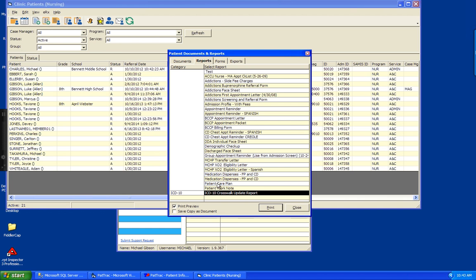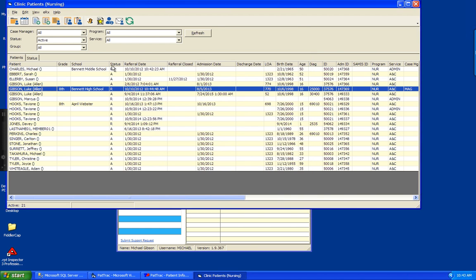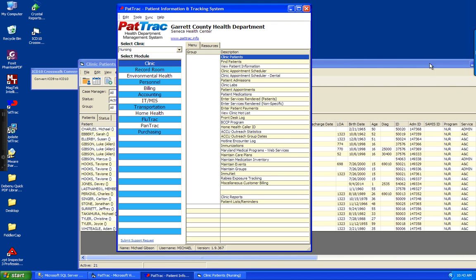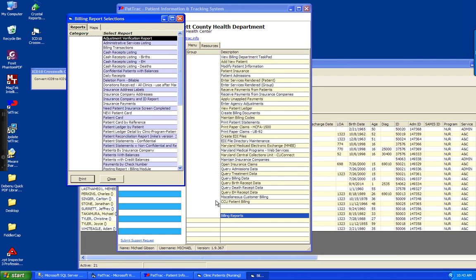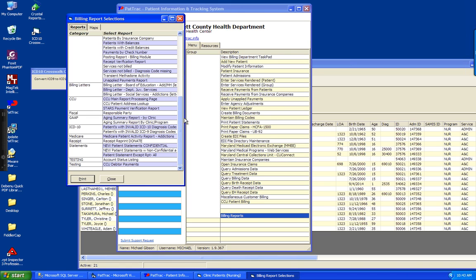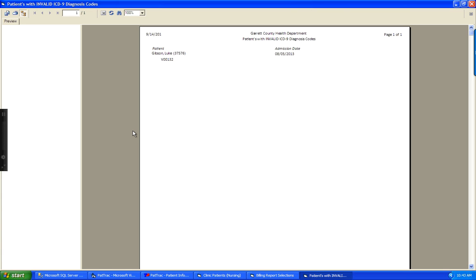So we have other reports that you can run, the other two reports that are available. You can put them under billing. And those other two reports that are in that article are the patients with invalid ICD-10 codes and patients with invalid ICD-9 codes. So when you run that particular report, you actually get a report that shows these patients have invalid ICD-9 codes.